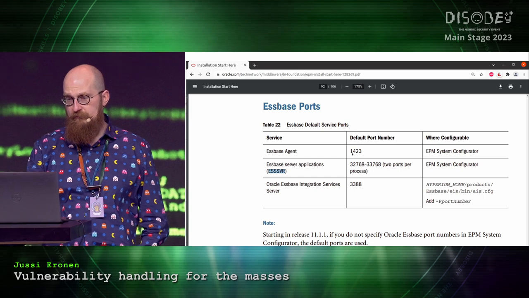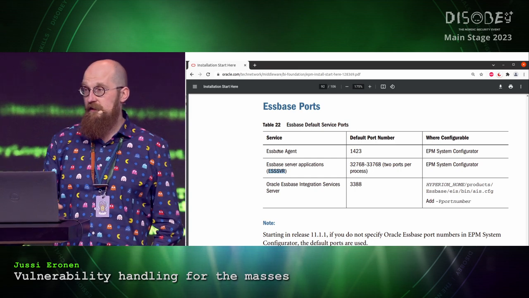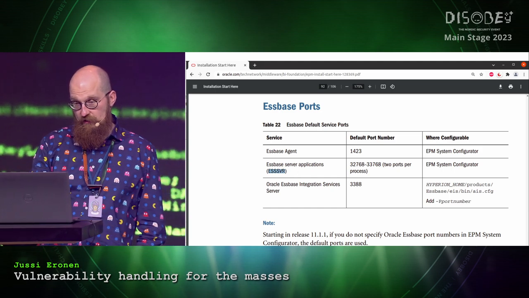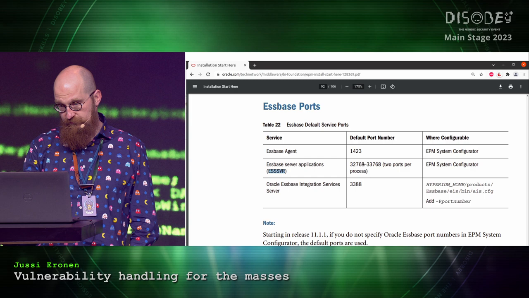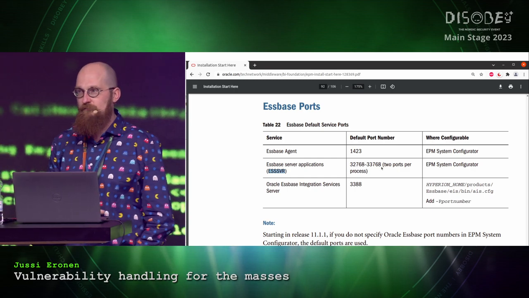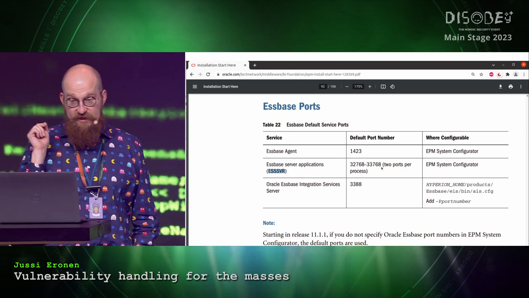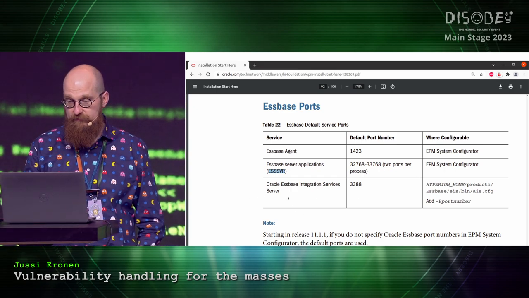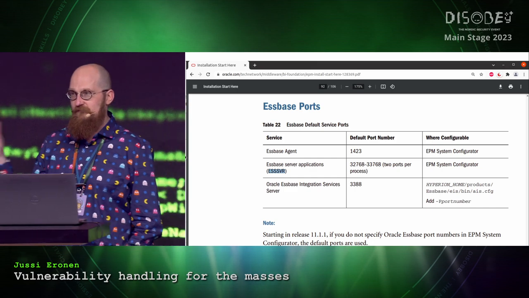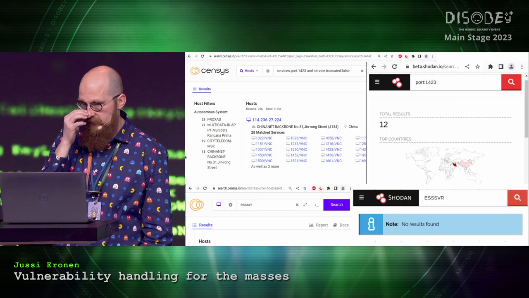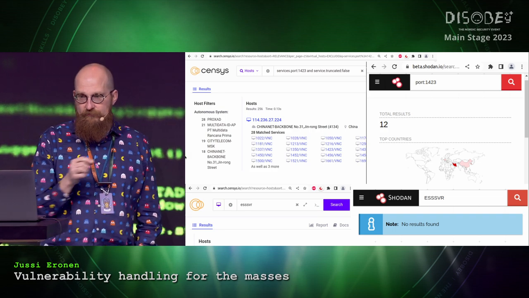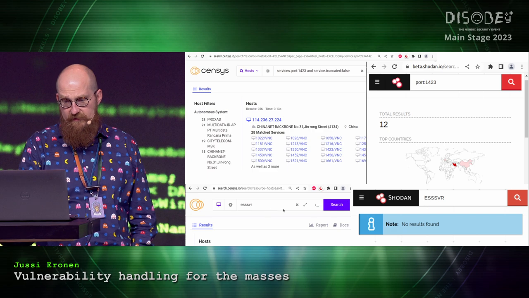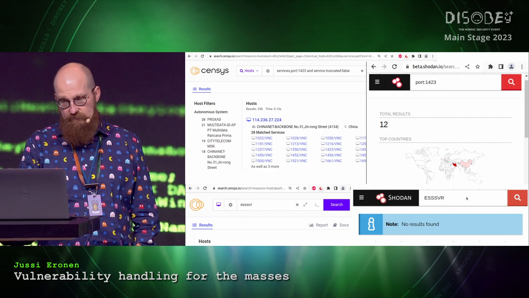agent uses port 14323. I have no idea what an agent is in this context, but it doesn't matter. There's a server which has 1,000 ports. Okay, I'm not looking at the ports, but there's ESSS VR. And then there's a services server which uses one port. Okay, I can work with those. There's something I can work with. So let's start doing this. So the first search, confusingly on the bottom, ESSS VR doesn't have any results.